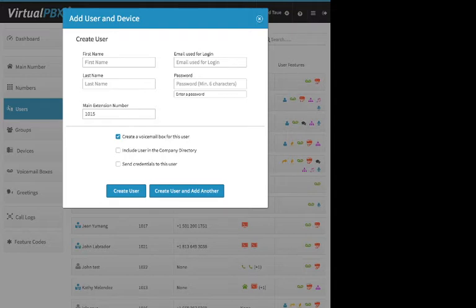Now, this system I started off with extension 1000. So the system defaults your main extension number for any new users to start with 1000. In this case, 1015 is the next available extension number. So that's what it's offering. But I could change it to make it 2015 or 2020, whatever I want.